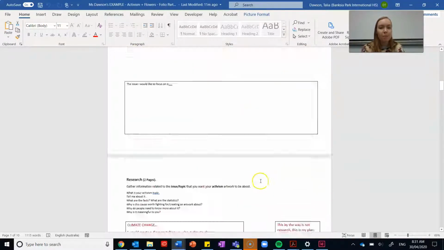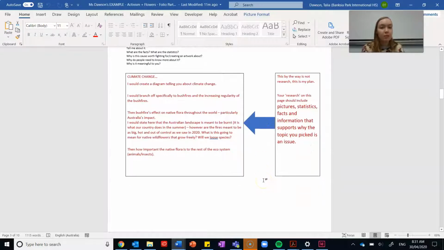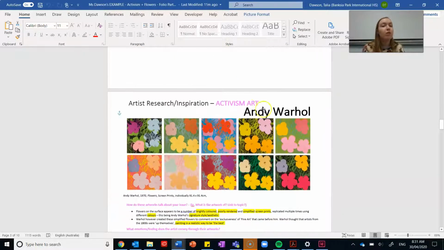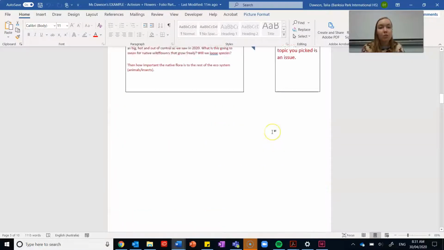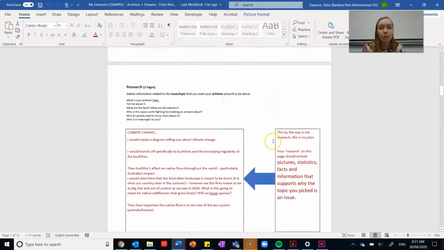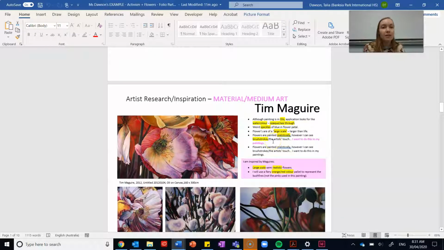You should be finishing this by the end of this week. So mind map, research of your idea or topic, research of material artists, research of activist artists. All right. We need to push ahead. We need to move quickly. If you need to be doing homework, which you probably will do, then please do it.